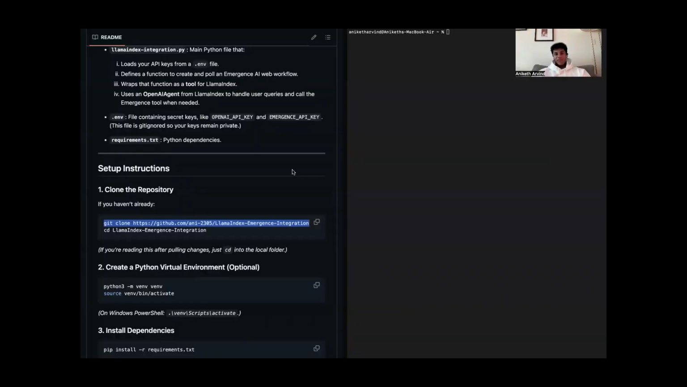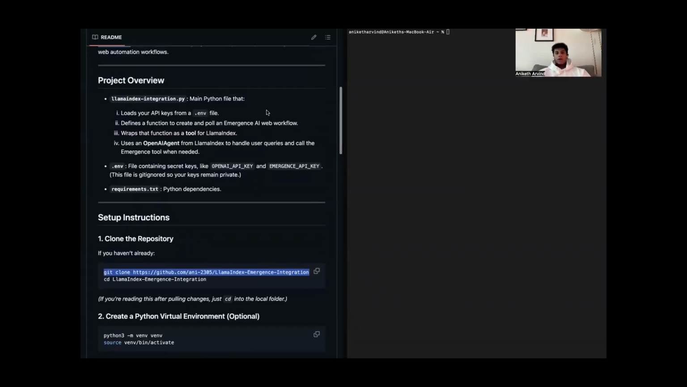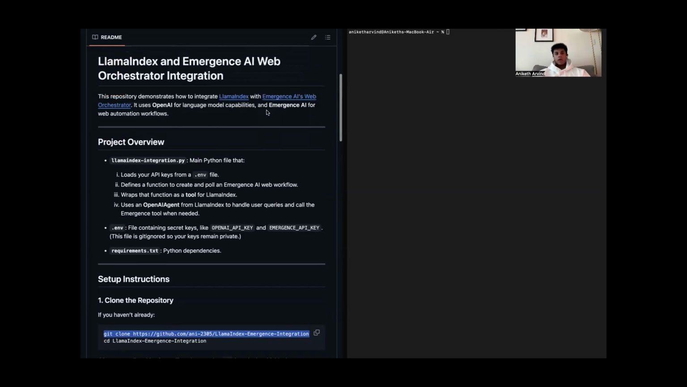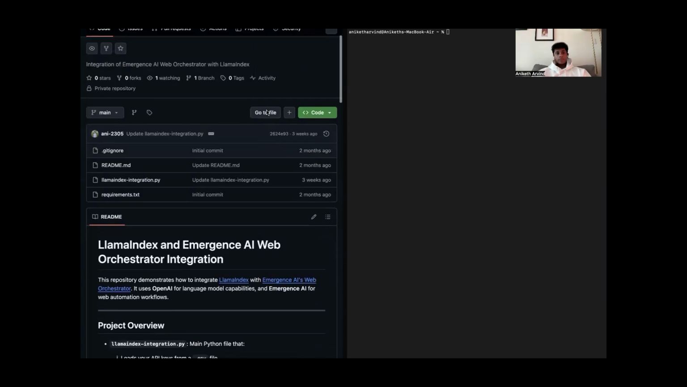Hi, my name is Aniket Arvind, and I'm an intern here at Emergence AI. And I'm going to be showing you how you can integrate Emergence's web orchestrator agent with Llama Index.